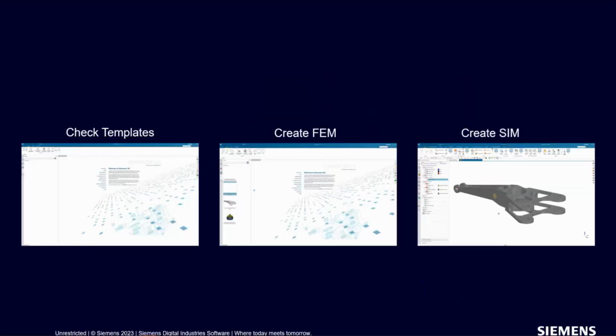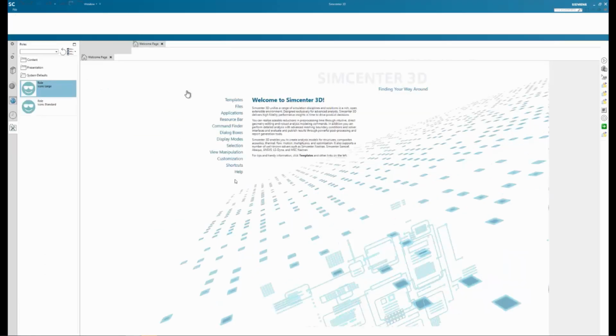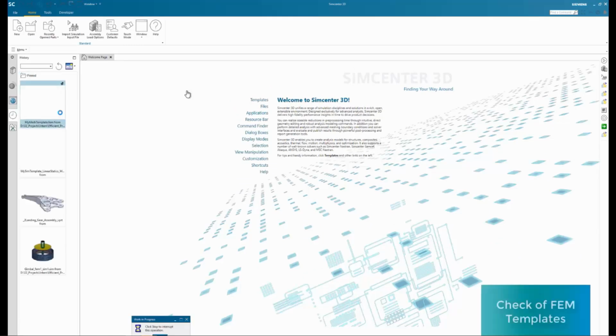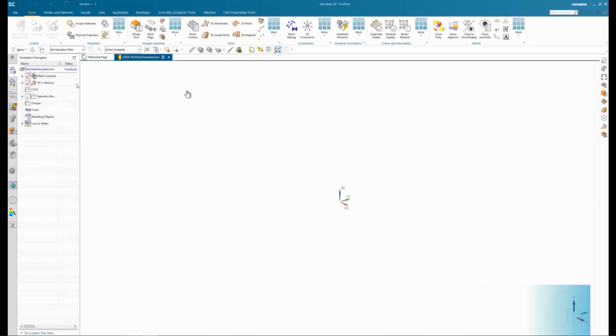And I'm going to show 3 videos here to describe the templating process. The first one is a review of a template. So I'm going to open up a template within Simcenter 3D. In this case, it's going to be a FEM file and then a SIM file. Any CAE model can become a template.